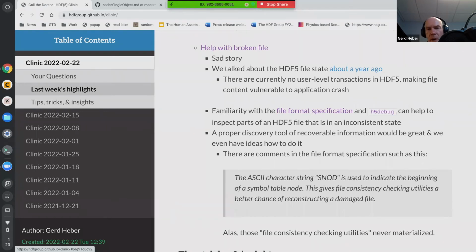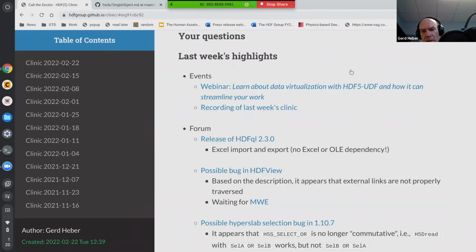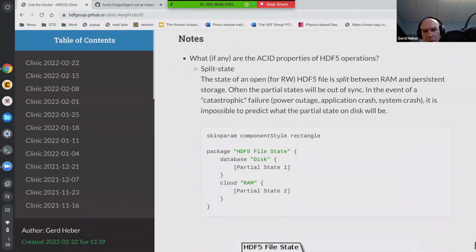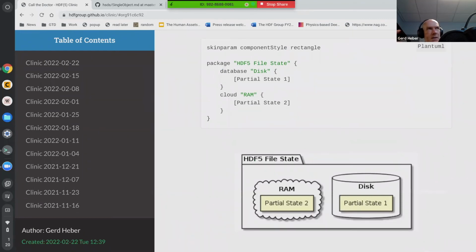But then again, the reminder, and I linked it here when we talked about this a year ago, we had this picture where we talked about the state of an HDF5 file that's open. There are really two components to it. There is something that sits in RAM, and then something else that has been flushed or written, or that was there to begin with, on disk. And while an application is running and the file is open, it's really the combination of the two that makes up the consistent state of that HDF5 file.